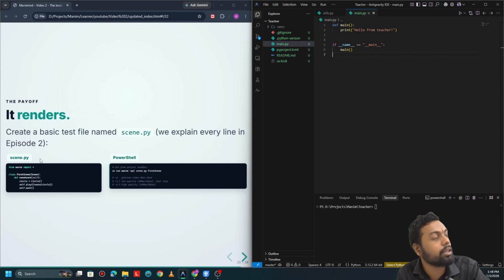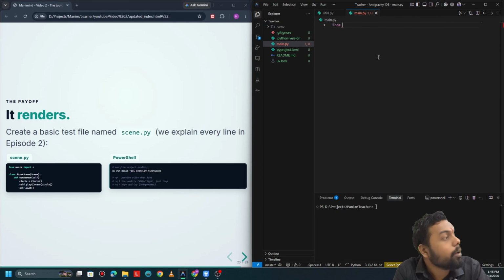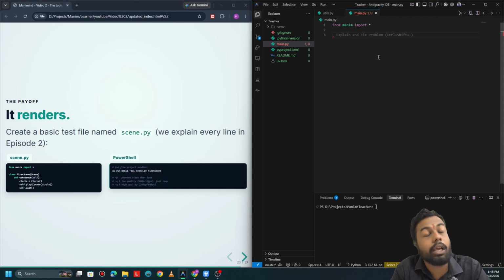Either we can create a scene.py or main.py works as well. So from manim import everything. The star works for everything. So we are importing everything whatever manim offers us so that it's easy for us. Now we are creating a class. Let's name it first, and then a base class. The base class name is Scene, as you can see.